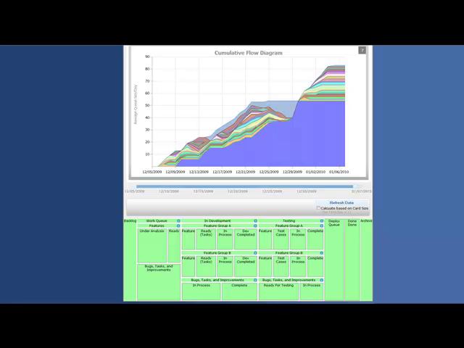Within the analytics package, the first diagram that we'll take a look at is the cumulative flow diagram. The cumulative flow diagram can be a valuable tool for understanding the flow of work items through your process, visualizing bottlenecks, and understanding the amount of inventory within your process and thus the effective lead time of that inventory.